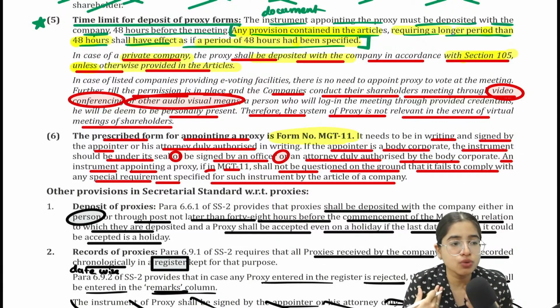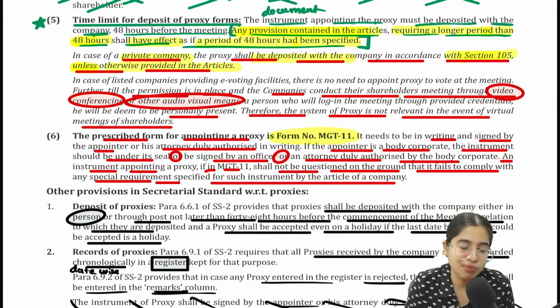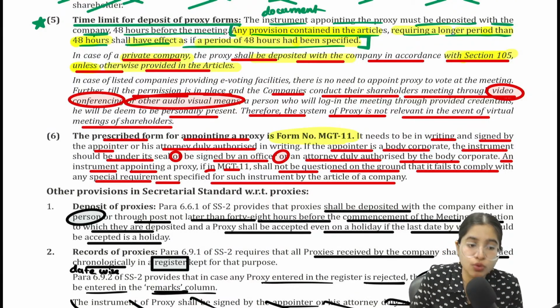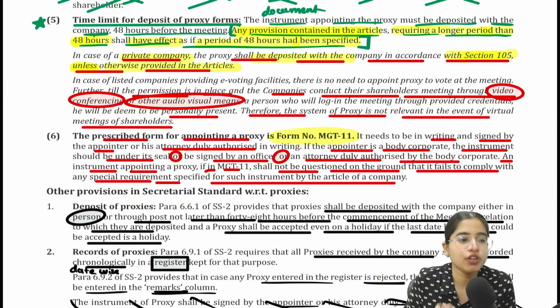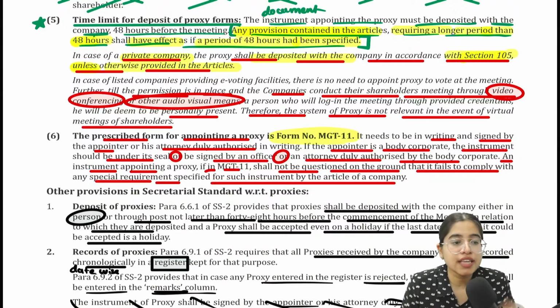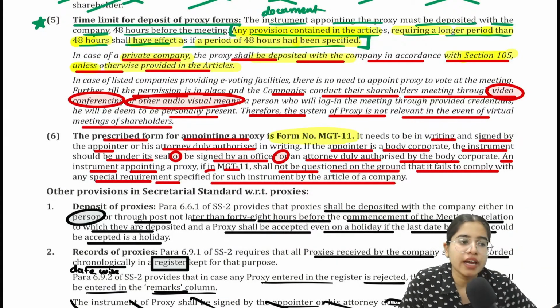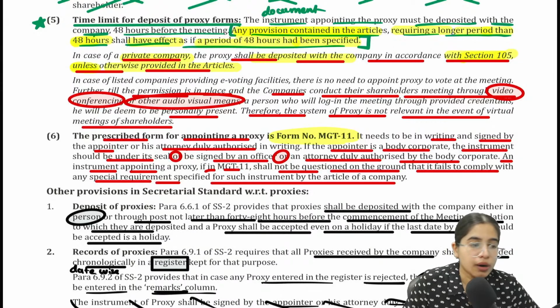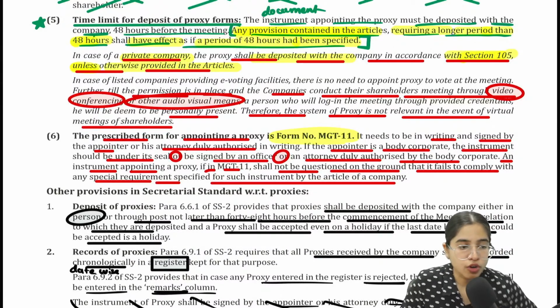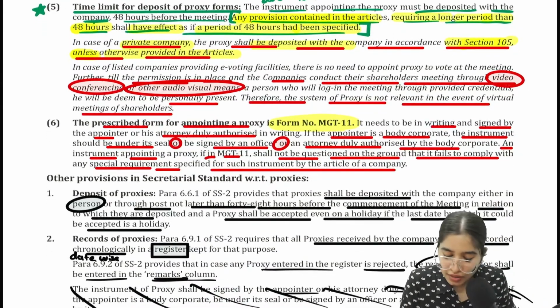Appointer means the person who is appointing, or my attorney. Even my attorney can sign the proxy form. Attorney means the person to whom I have given the power of attorney. And if the appointer is any body corporate, in that case it can be under the seal of the company, or it can be signed by any officer or a person authorized by the body corporate.